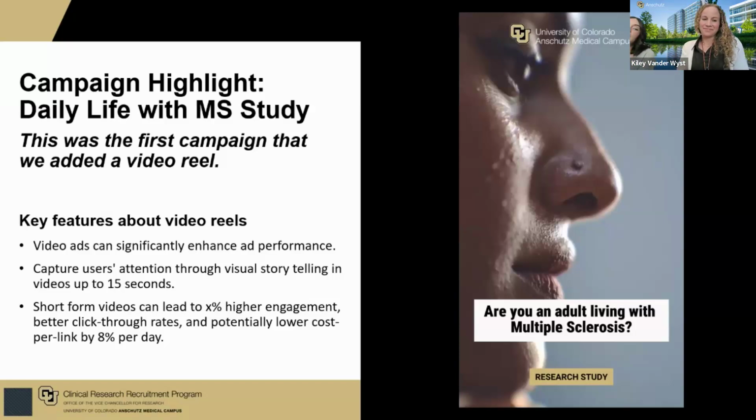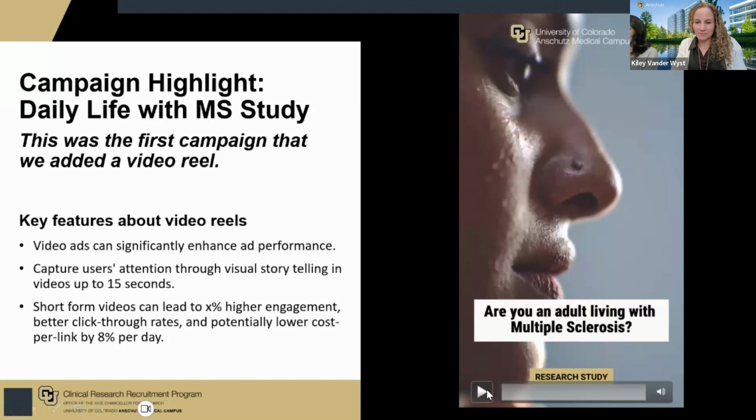in hopes of reaching that broader group of individuals. And video campaigns can really significantly enhance ad performance. They also capture users' attention through visual storytelling, through videos up to 15 seconds. Think of your favorite Instagram or TikTok influencer, but just a little bit shorter and science-based. And short form videos can increase engagement and actually lower the cost of your ad by 8% per day, which is pretty great. And we can take a little look right now at what that looks like.